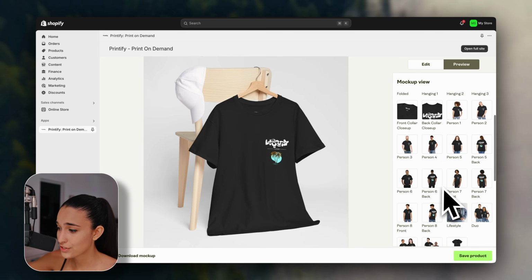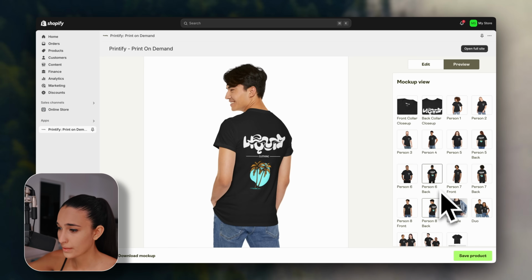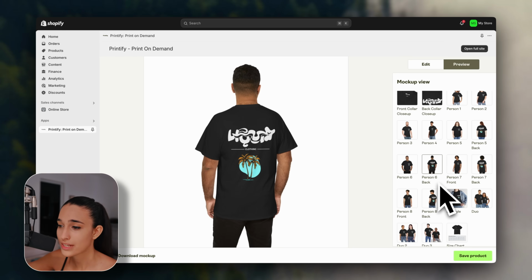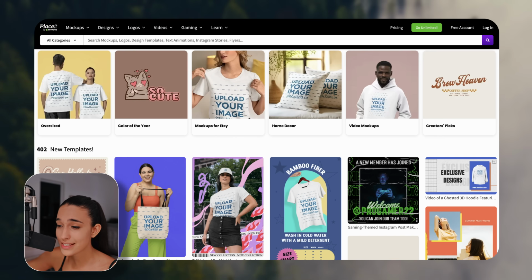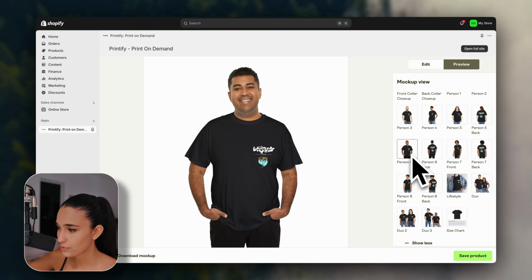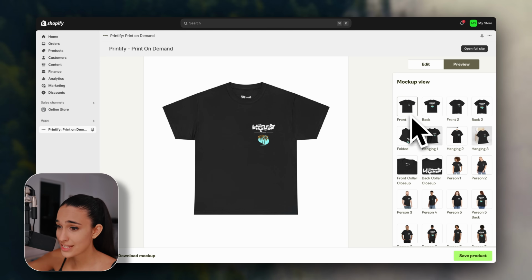And you also have versions with models. So depending on the style that you are going for, these are going to be great model pictures. Maybe they're not going to be as good for your brands. In that case, there are other platforms that you can use to get additional product mockups. One of those platforms is called Placeit. So if you want to do that, I'm going to leave Placeit linked here in the description. But this actually looks pretty good for us to start with. So I'm very happy with this. I'm going to click on Save Product.